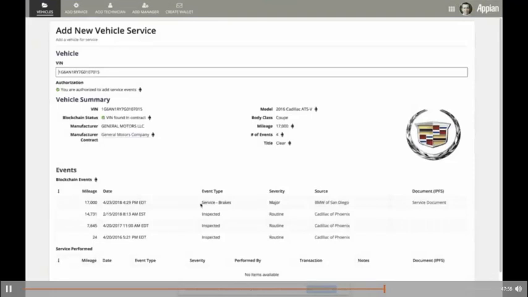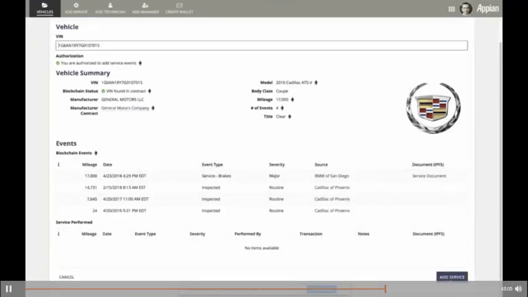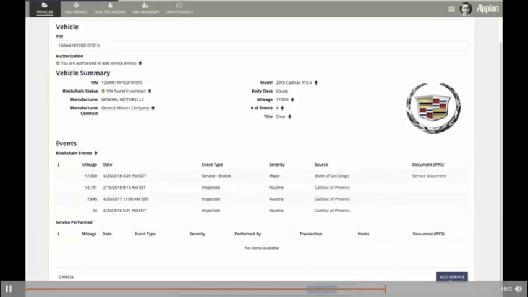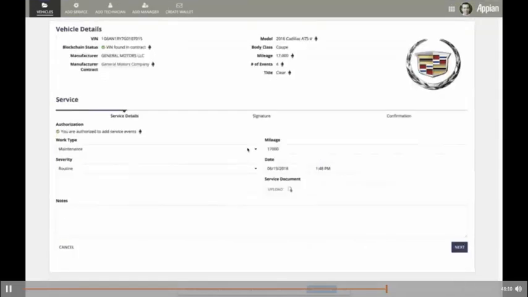So Andrew is not yet authorized to add service events, so it's possible that it is still mining the transaction which allowed him to be added to the smart contract for the service center. So I'm going to refresh the page. All right, he is now authorized to add service events to this vehicle. So I'm going to go ahead and add a service event. I can see that this vehicle from GM is overdue for an oil change. So I'm going to go in and just add a maintenance.